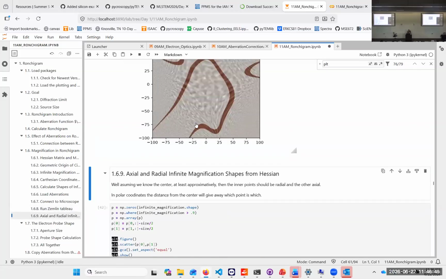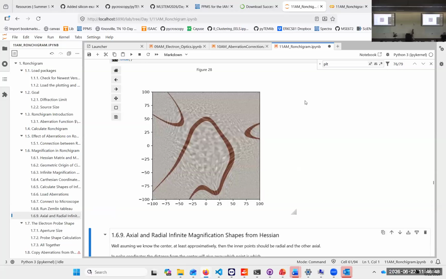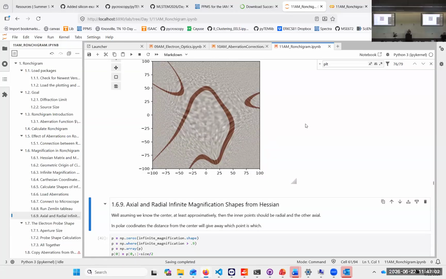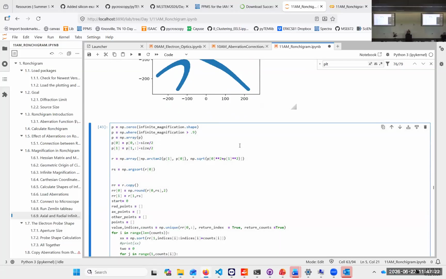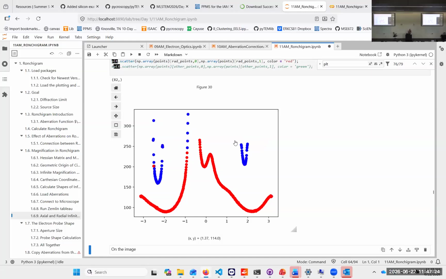And we have, of course, the infinite magnifications that we can do by setting the Hessian matrix to 0 and see where that is exactly on our Ronchigram. And that is only that part. So what is radial, what is axial? That is very, very hard to distinguish. In this case, at least, that is the one where one cannot really do that. However, there is a trick to that.